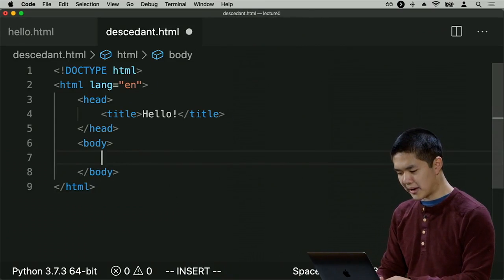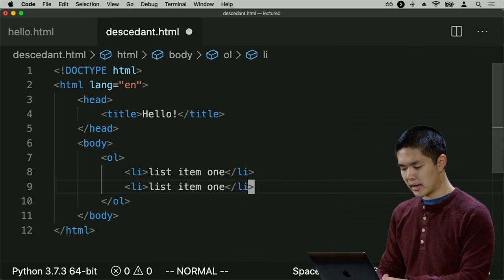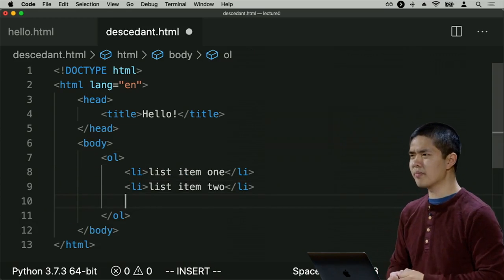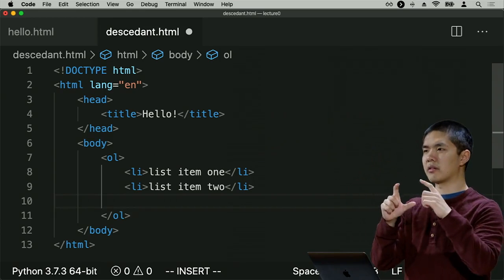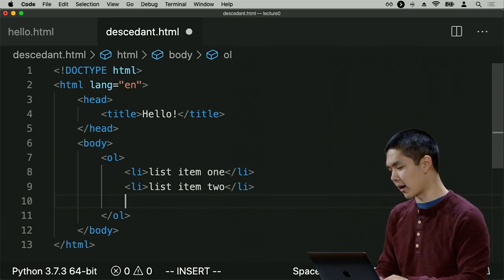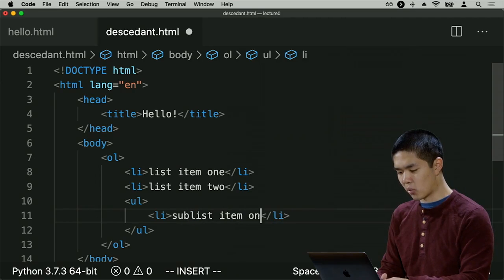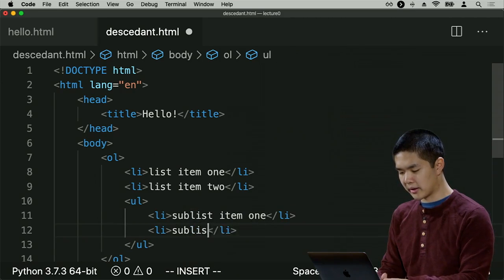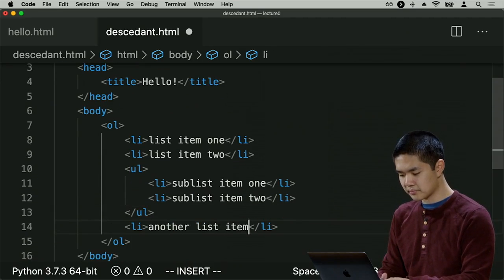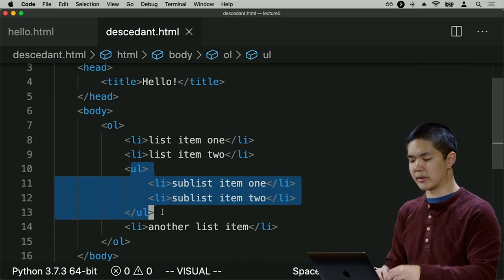And inside the body of this page, I want an ordered list that maybe has list item 1 and maybe list item 2. And it turns out with lists in HTML, you can nest lists inside of other lists. Maybe you've seen bullet points where there's nested bullets inside of other bullet points. I can do that here. I can add an unordered list and create a sublist, like sublist item 1 and sublist item 2. And maybe down here, here's another list item, such that now I have a couple of items, but some that are inside of an unordered sublist.